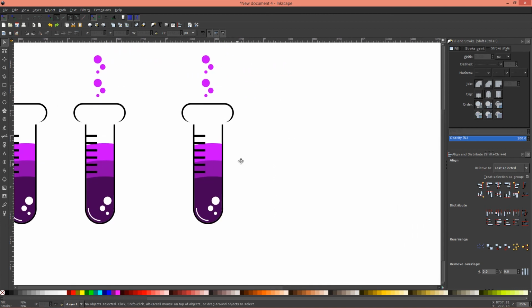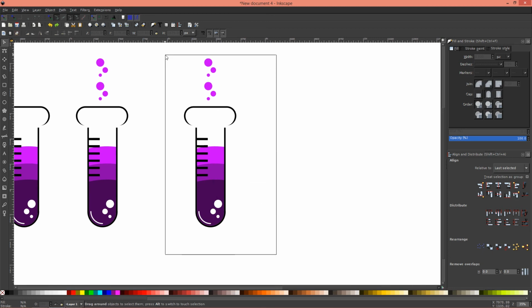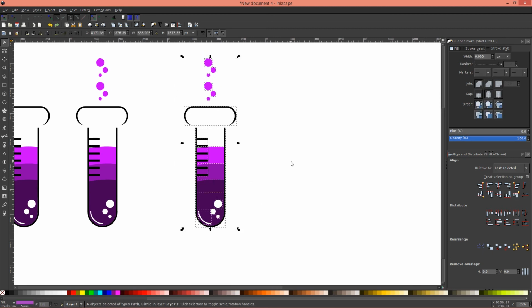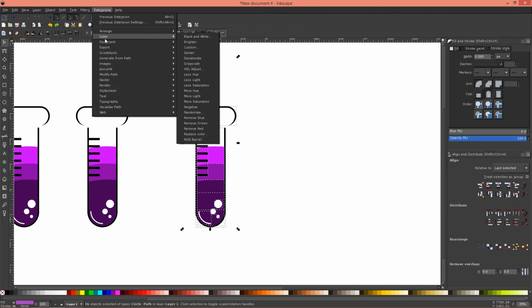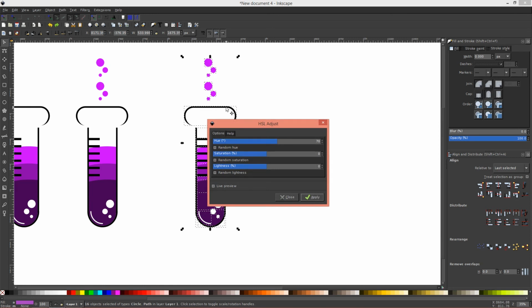So if you want to recolor this to whatever color you want, you can manually go in, like I showed you earlier, and just change the color like this. Like manually. But that might be a little bit too time consuming, so I'm going to click and drag over all of these. And then I'm going to go under to Extensions, Color, HSL Adjust.